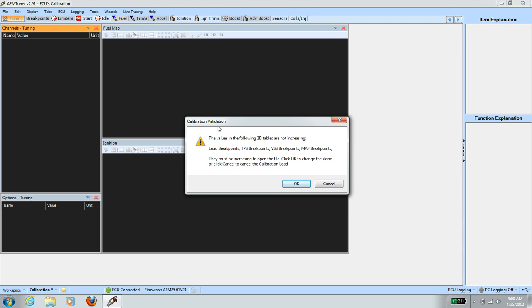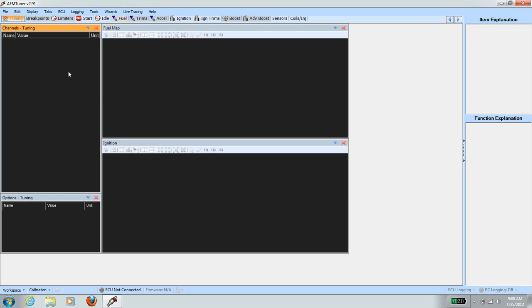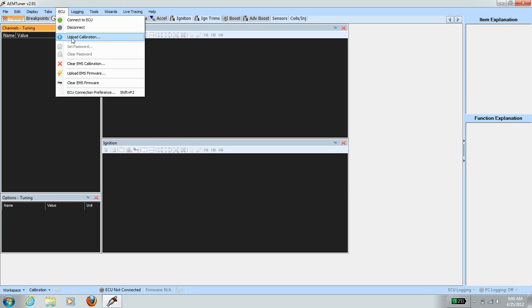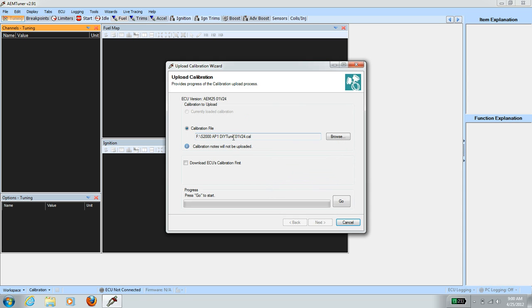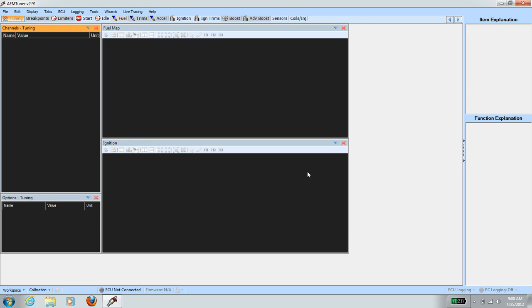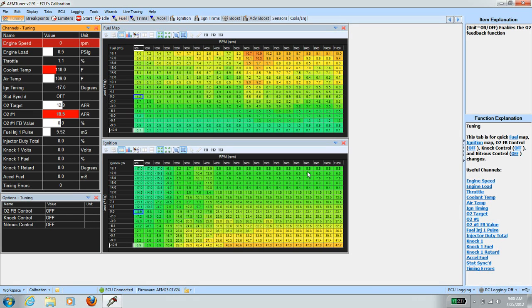I cleared the base map. I clicked the map off of the ECU, so it's saying that there is no map loaded. So cancel out of here. Okay, ECU, upload calibration, and then we will upload our DY tune base map. And then go. Okay, so the calibration is uploaded.